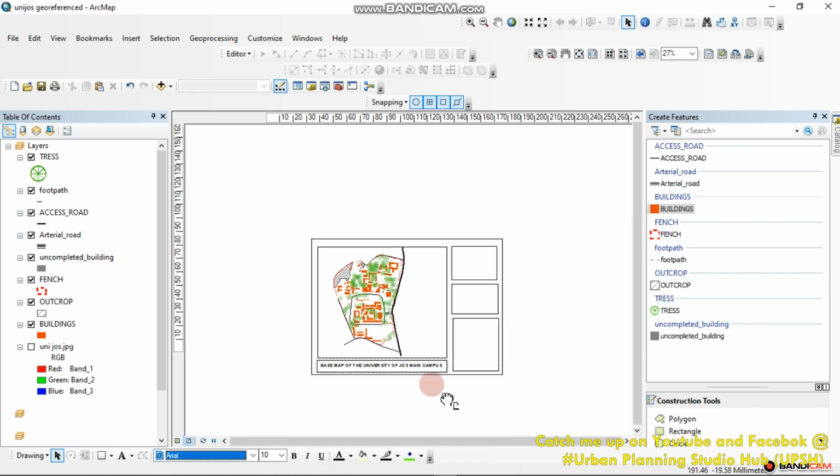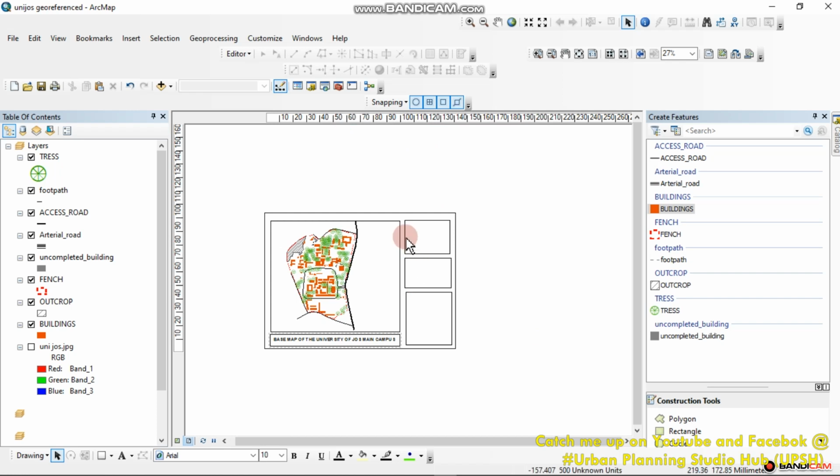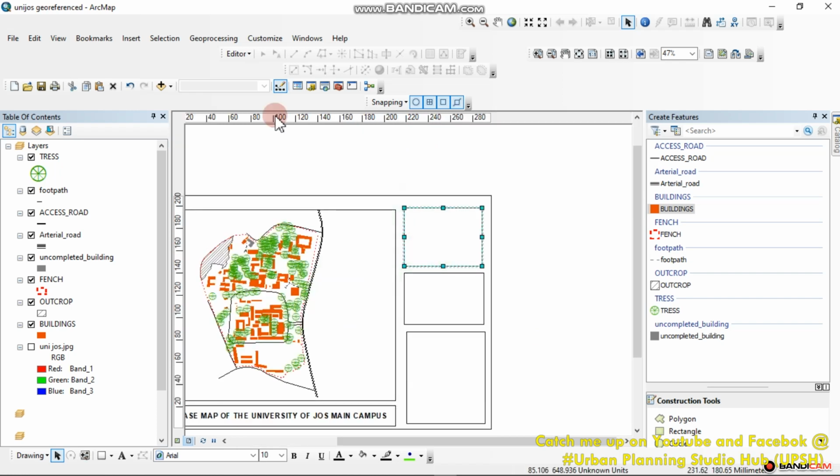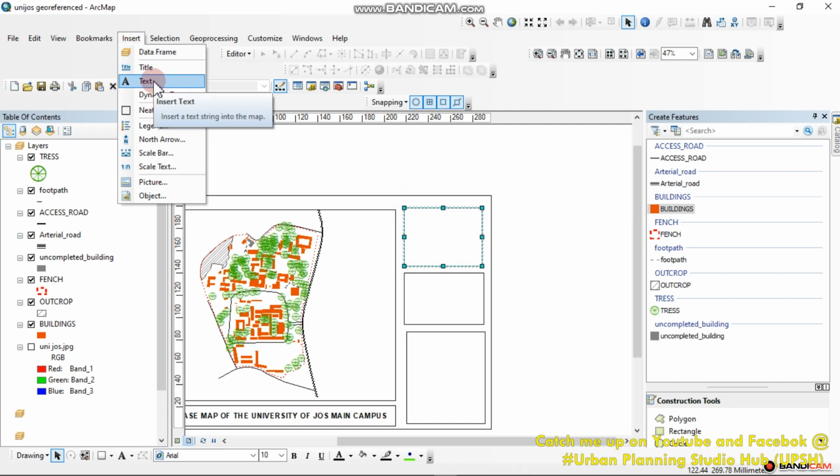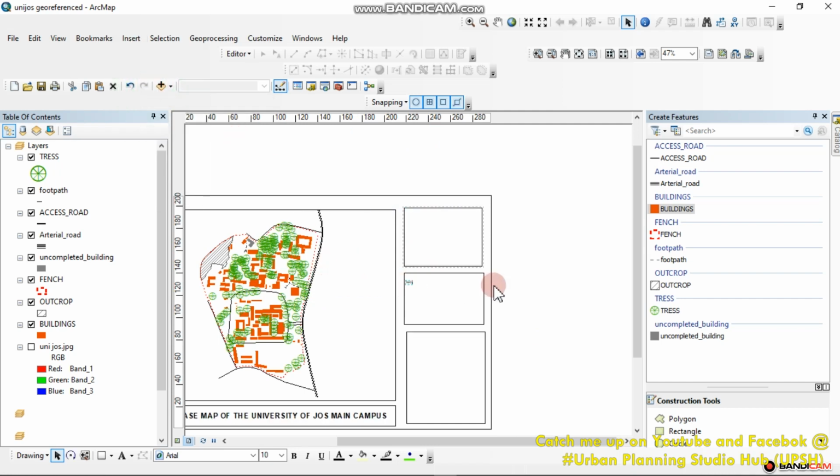That is okay. Now for this portion, we'll decide to insert text. So you insert text. Just type, let's say, Urban Planning Studio. Then you click outwards, then you adjust it here.